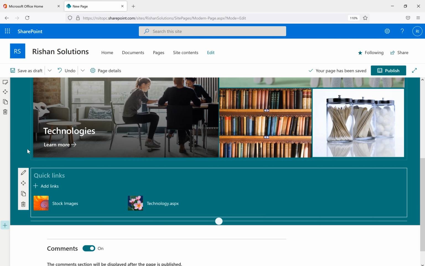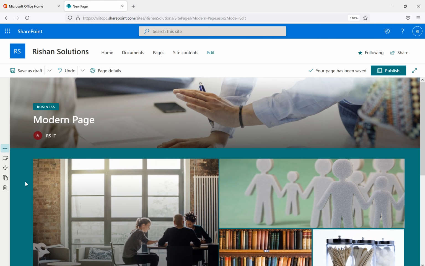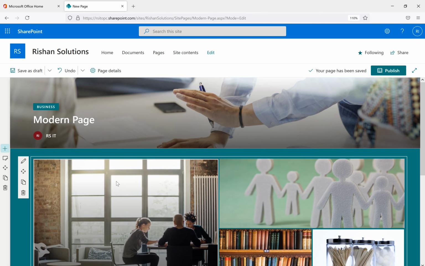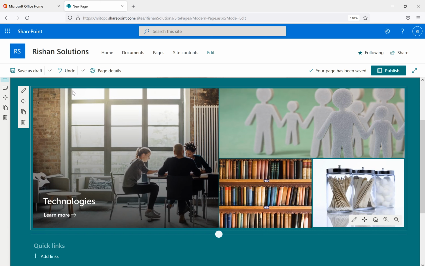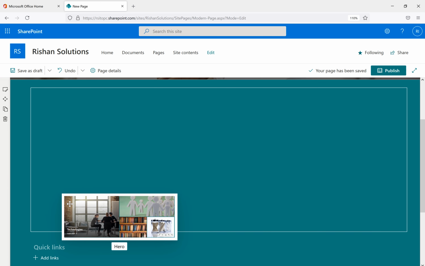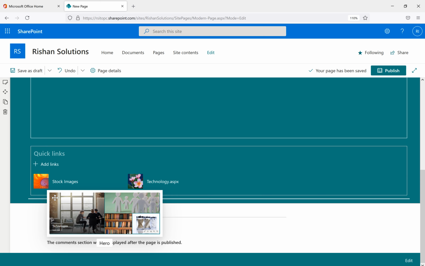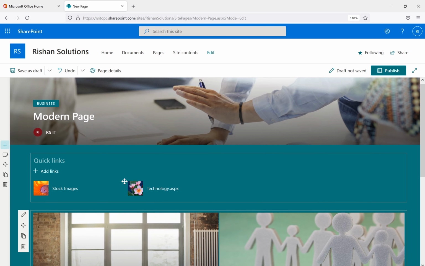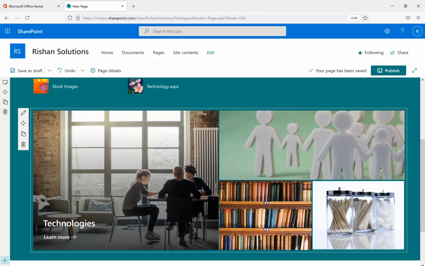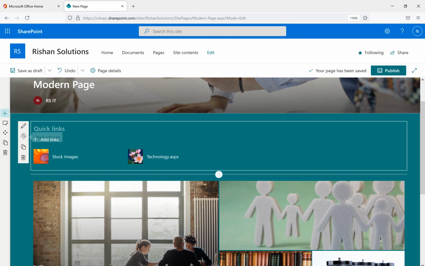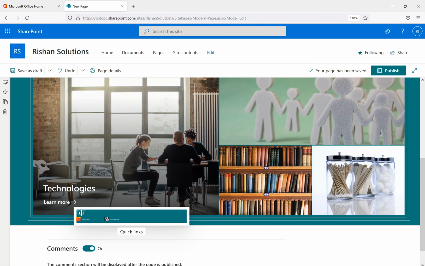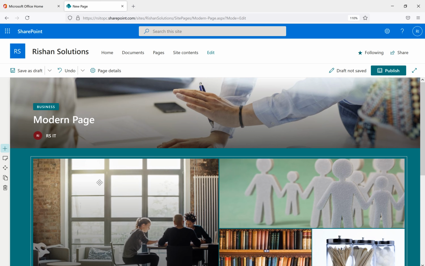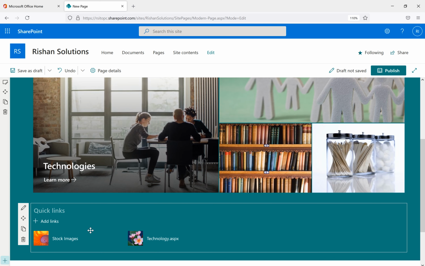Now there is a move web part option here, and a move web part option here also available. So if you click this one, come down, and this is already selected for moving. Just move that below this. Now you can see quick links here, and then the hero web part is here. If you want to move, we just need to click this one, and it will give an option to move that web part. Now see, this is the hero web part, and again the quick links web part is here. So this way you can move the web parts.